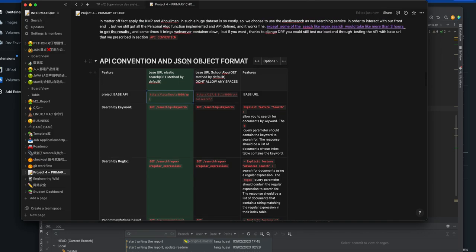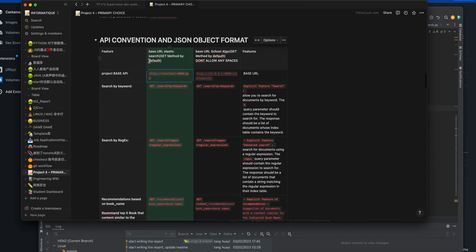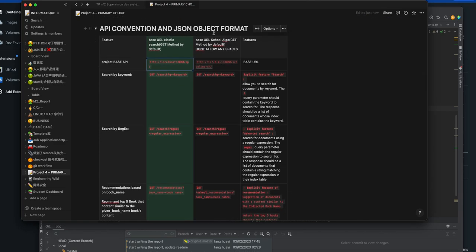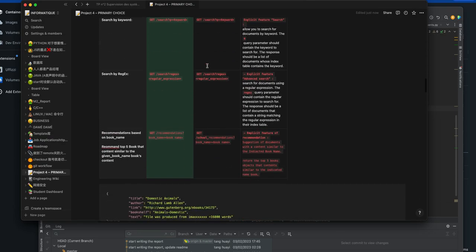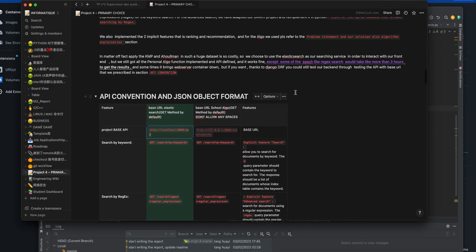I have to say that our development methodology is front-end and back-end separation. That means we could work in parallel. Before the development, we made an API convention and a convention of the JSON format, and you can see it here in our report. So let's just begin.